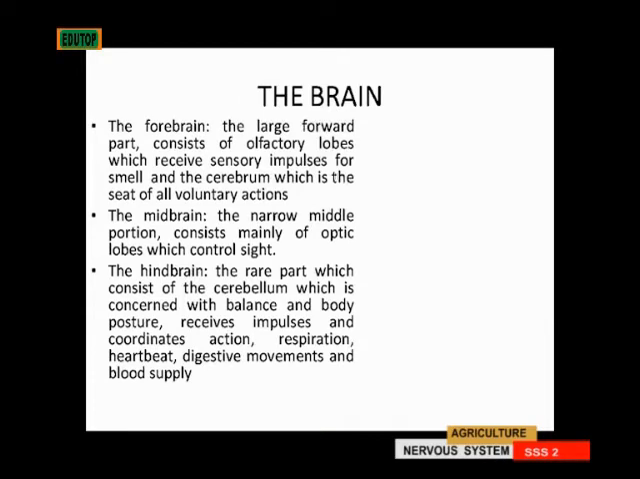The forebrain is the large forward part that consists of the olfactory lobes, which receive sensory impulses for smell, and the cerebrum, which is the seat of all voluntary action. So we have the olfactory lobes and the cerebrum in the forebrain. The cerebrum is responsible for all voluntary action. Like I'm talking, it is voluntary. I may decide to keep quiet. You may want to walk, you may want to run. The cerebrum is the one that is responsible for that.